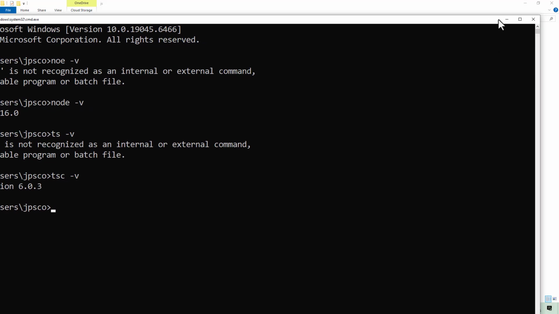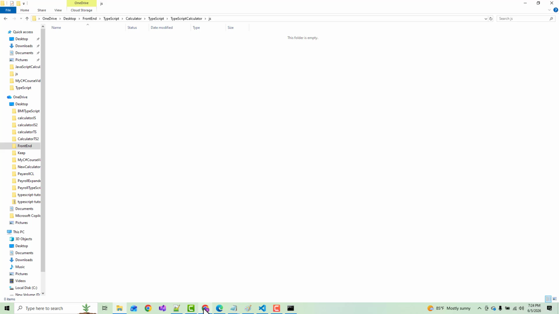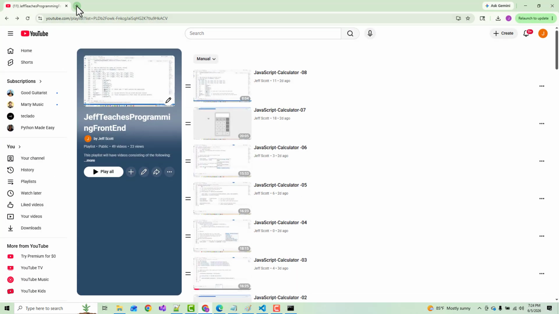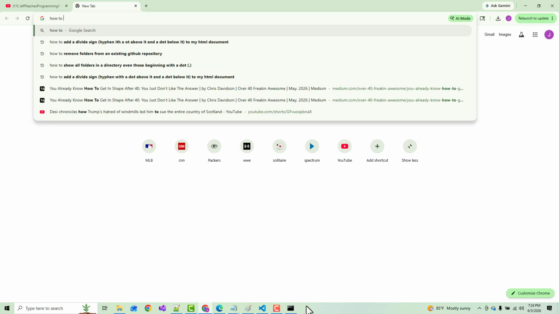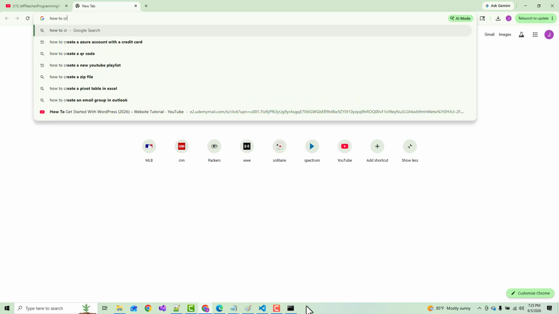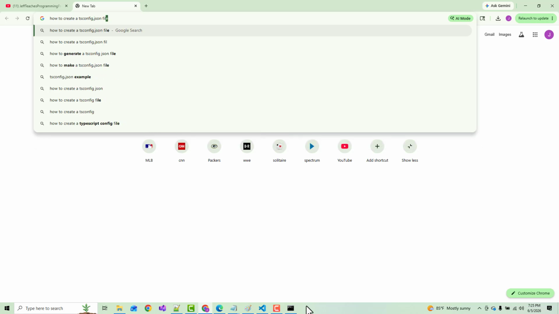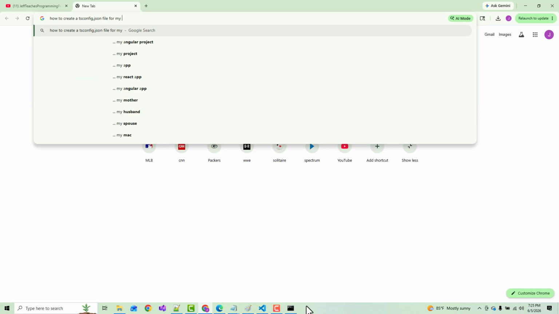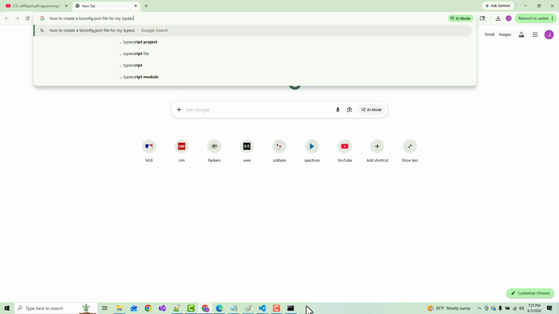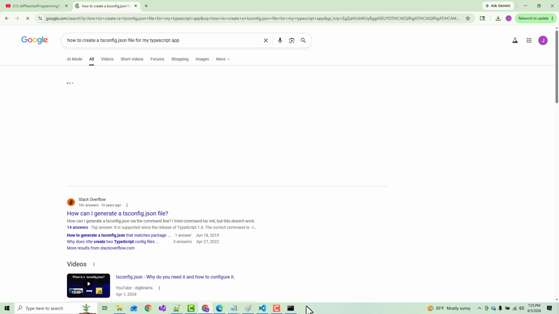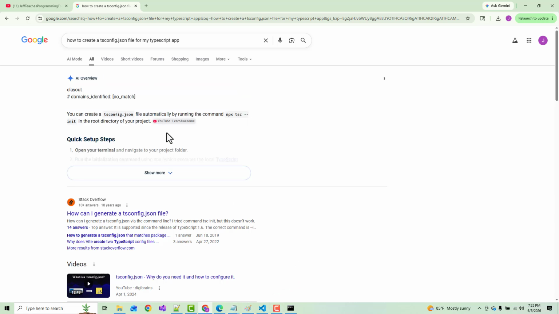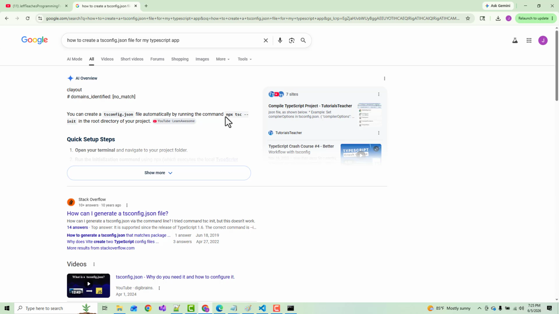So let's Google how to create a tsconfig.json file for my TypeScript app. Okay, it says you can create this automatically by running the command npx tsc --init in the root directory of your project.